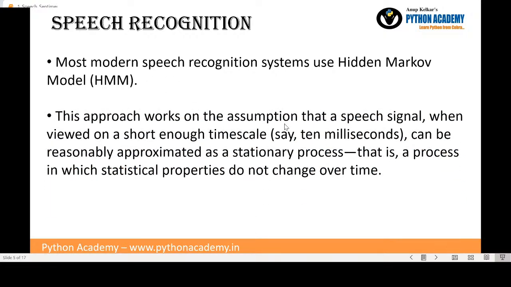Next, this approach works on the assumption that a speech signal, that is what we are speaking, when viewed on a short enough time scale, maybe 10 milliseconds or less, can be reasonably approximated as a stationary process. This is again a typical kind of physics, a process in which statistical properties do not change over time. If I take a small word, say "hi", it can be divided into multiple very small audio files, and a small spike from this point to this point can be calculated, which is stationary. Then if I combine all the spikes together, yes, this stands for "hi".